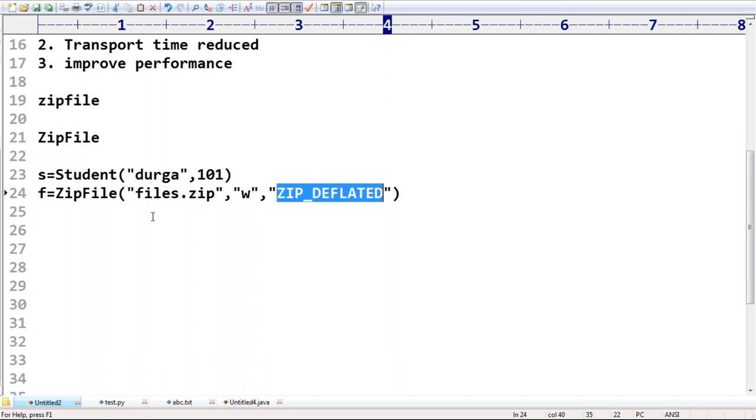Here we have to create a ZipFile class object with the name of the zip file. What is the name of the zip file? We want files.zip; any name you can use. Next, the mode, obviously we are creating. And the constant ZIP_DEFLATED. This constant itself represents that we are creating a zip file.